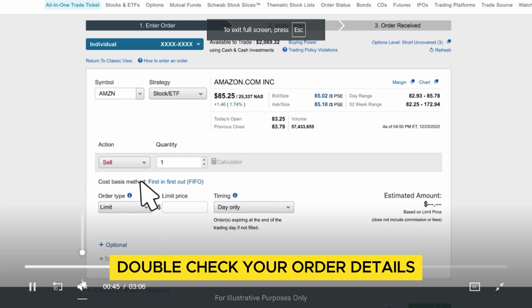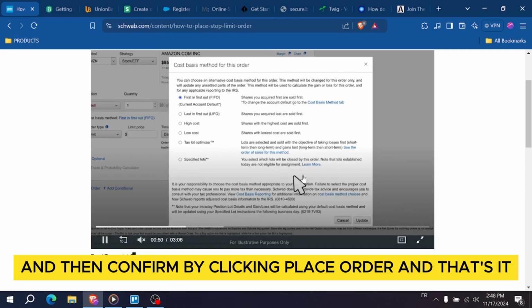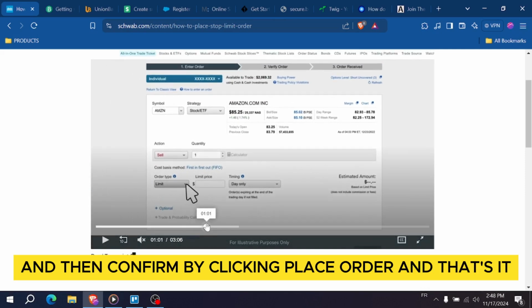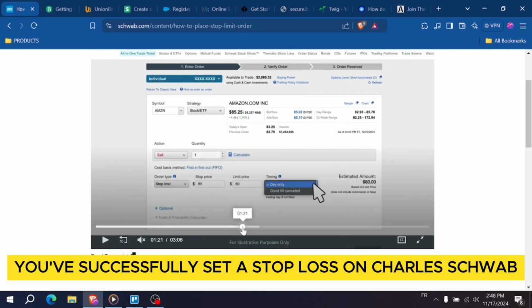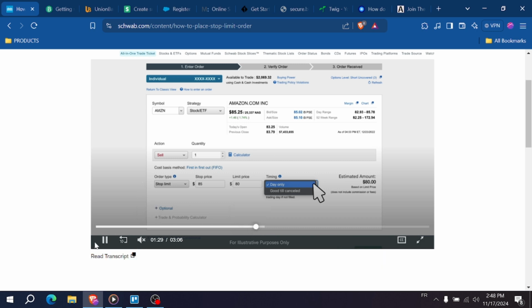Double check your order details, and once you're satisfied, click preview order and then confirm by clicking place order. And that's it. You've successfully set a stop loss on Charles Schwab to help protect your investments and not lose any money.